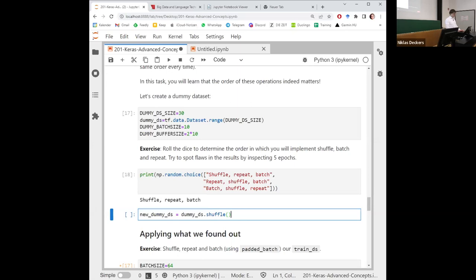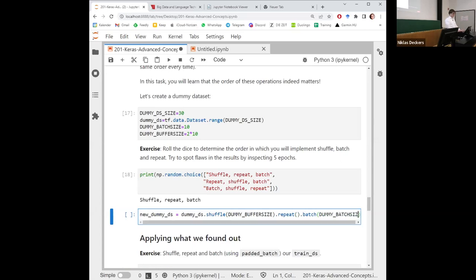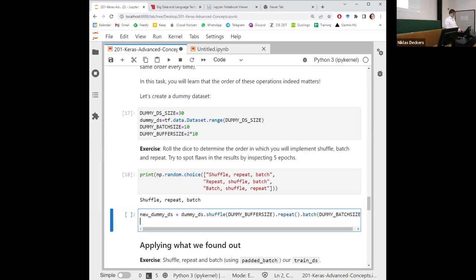First the shuffle. As you already noticed, for shuffle we need to provide a buffer size. But for you all, please do it in the order that your random dice selection showed you. For me, it's the repeat. I will actually do an infinite repeat, just this way, and the batch, and we again provide a batch size here. Okay, so everyone got this for their example? Great. Okay, so quick evaluation code.